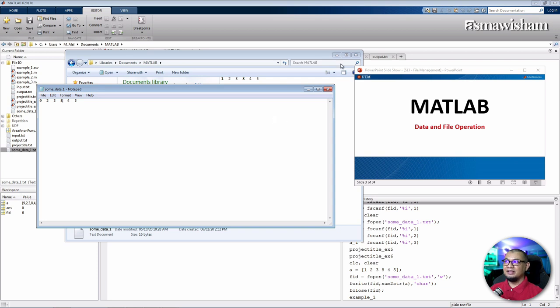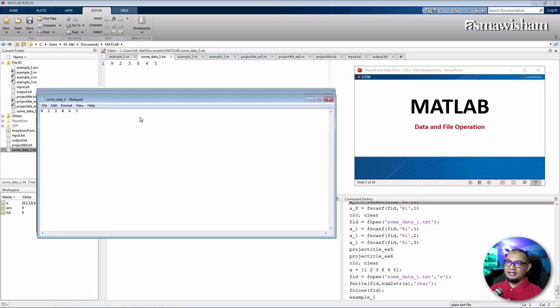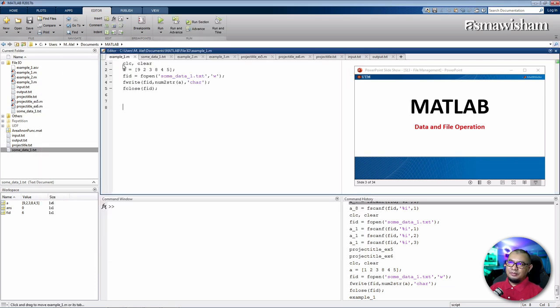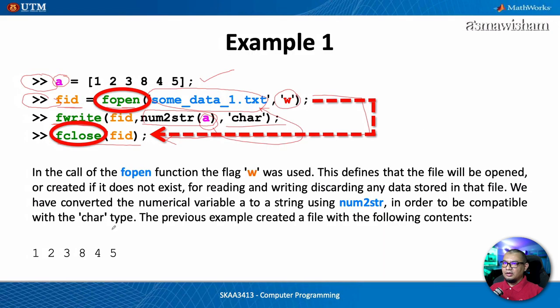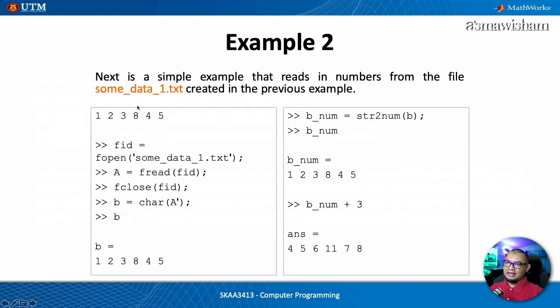The idea in here, from this command, is this variable A, which is the vector. All this vector data will be saved inside the sumdata1.txt. Okay, so try to do this.